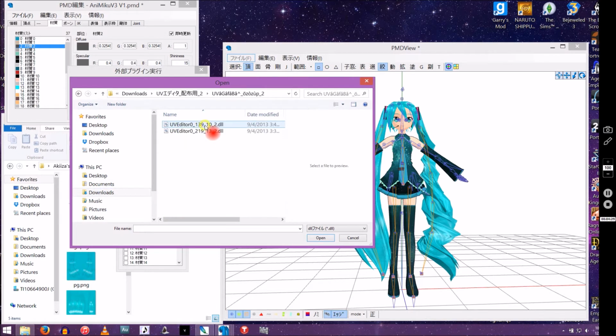Whoops. Basically there are two files in here. This one right here is the one I want. The one below it is for PMX editors, a different version. I'm pretty sure it's PMX editor, or they're both PMD. I'm not sure exactly. I don't know everything about the plugin, but basically you just want to load this one if you're using 0.139.